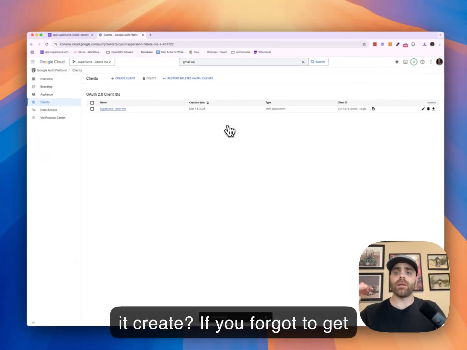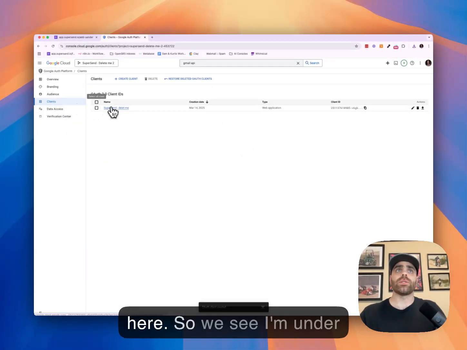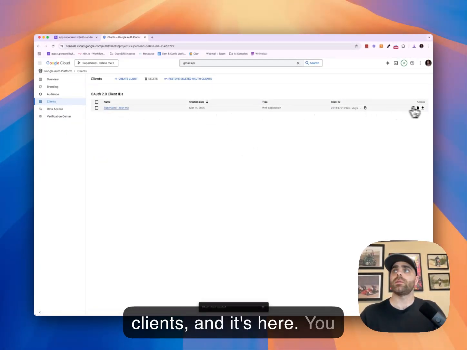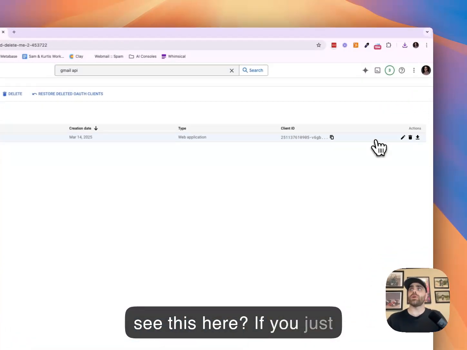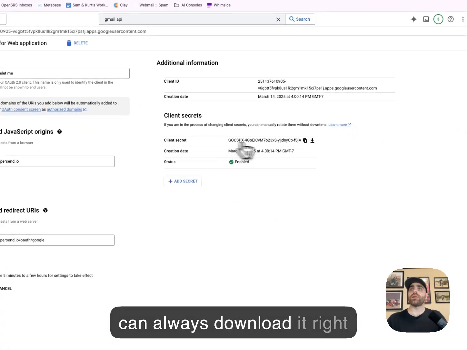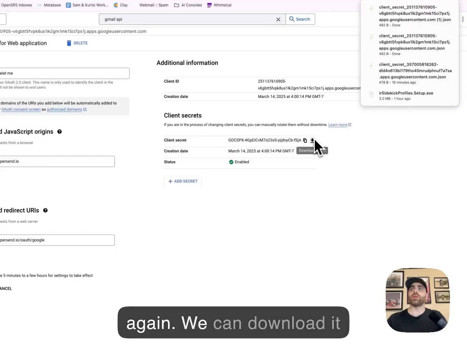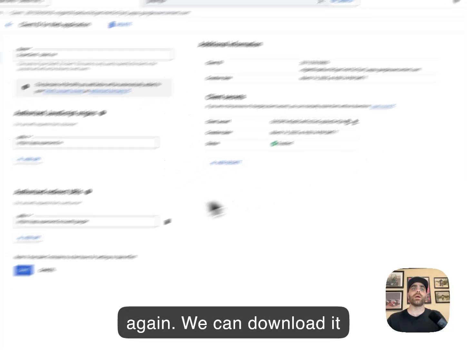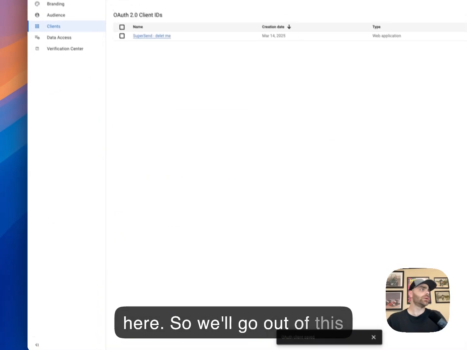If you forgot to get it on that screen, it's always here. So we see I'm under clients and it's here. If you just open this here, you can always download it right here. So here's that JSON again. We can download it here. So we'll get out of this screen.